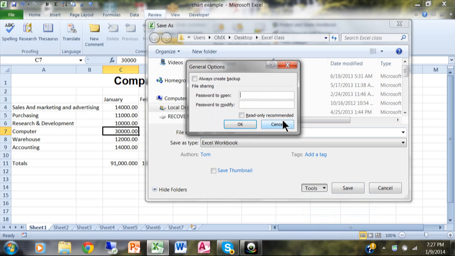Alright, now there's two passwords you can put in. If they don't know the first password, they won't be able to get into the file at all. If they know the first password but not the second password, then they can still get in, but as read only. So I'll type in a password for the first one, and I'll type in the password for the second one. And I'll click on OK.